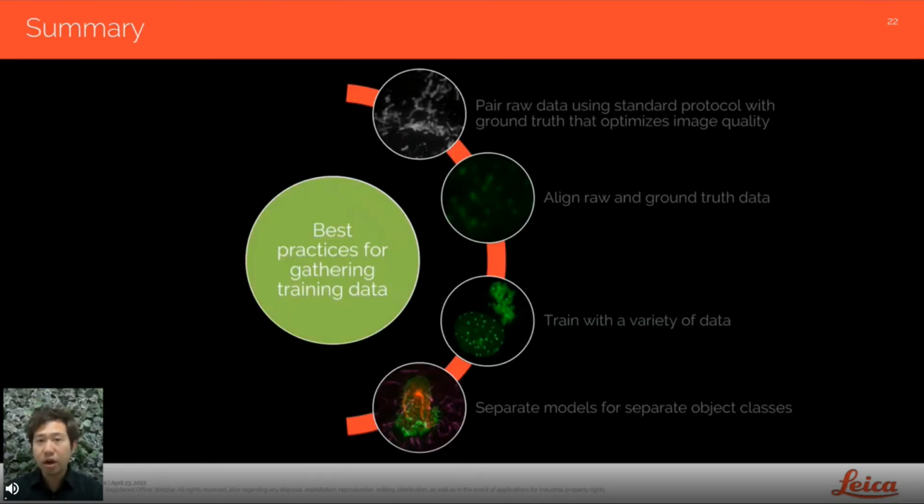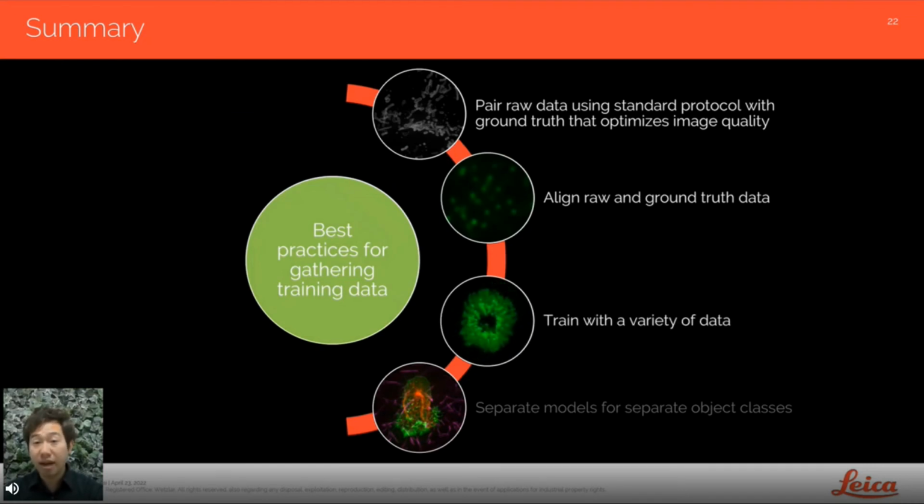So to summarize, here are the best practices for gathering training data for deep learning model training. Number one, pair raw data that are acquired using your standard protocol that is tuned to reduce damage to the sample with ground truths that optimize image quality. Two, align the raw images and your ground truth images. Three, train with a variety of data that represents the different states the samples could be in. And finally, separate different object classes and train separate models for each class to get the best deep learning model output.